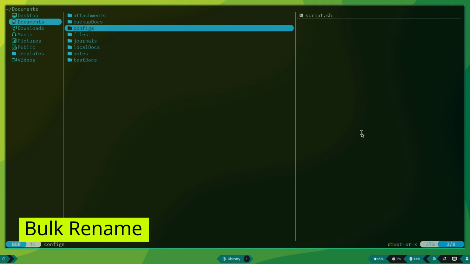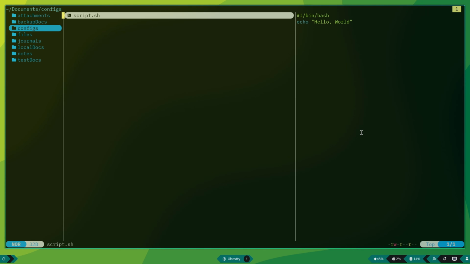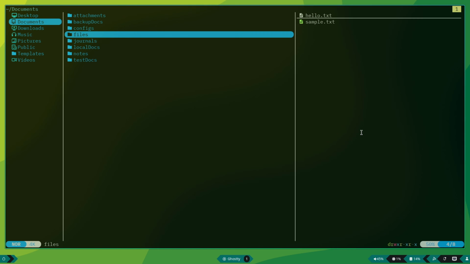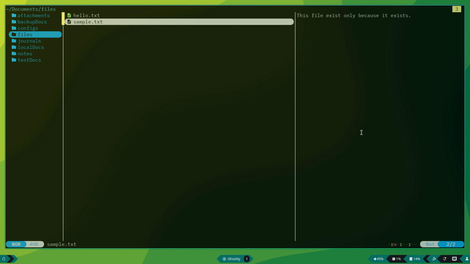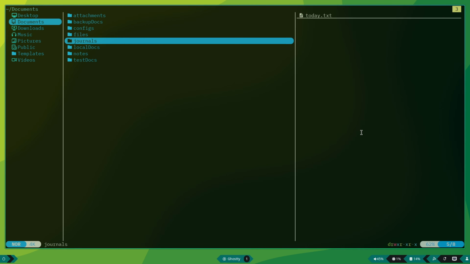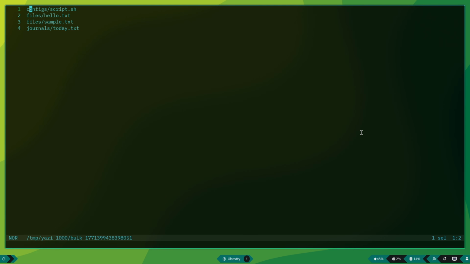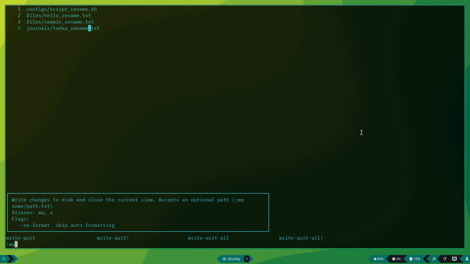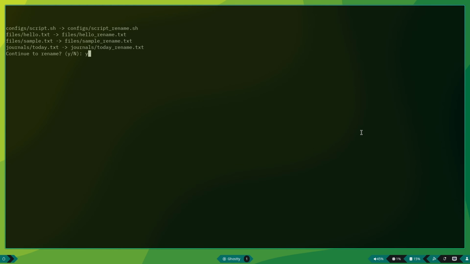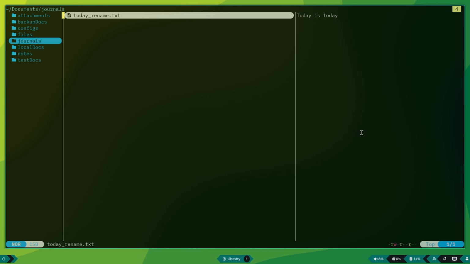Renaming multiple files is also very simple. Select files using the space key. What's interesting is that files stay selected even if you move between directories. Once you have selected the files, press R. Yazi will open the file names in your default terminal text editor. Edit the names, save the file, and exit. All the selected files will be renamed instantly.